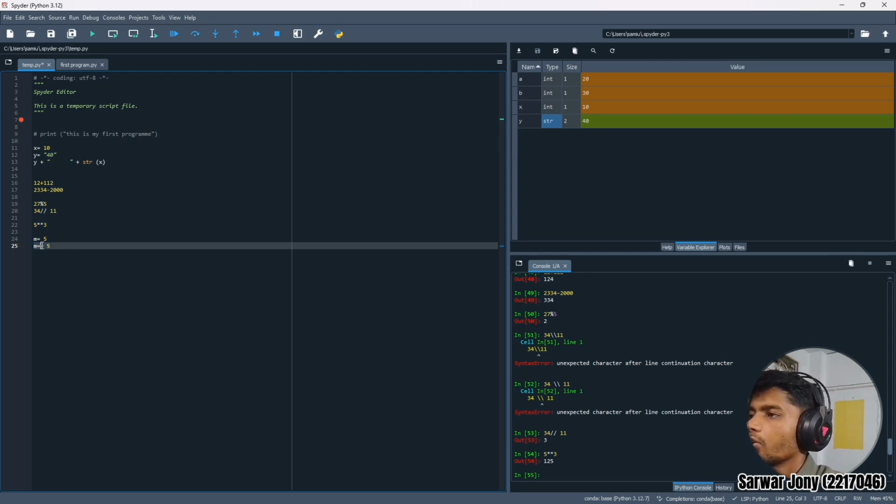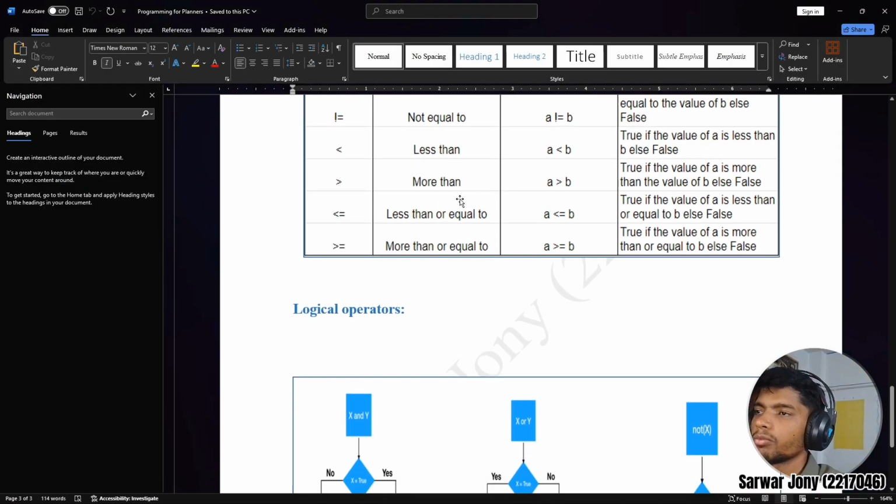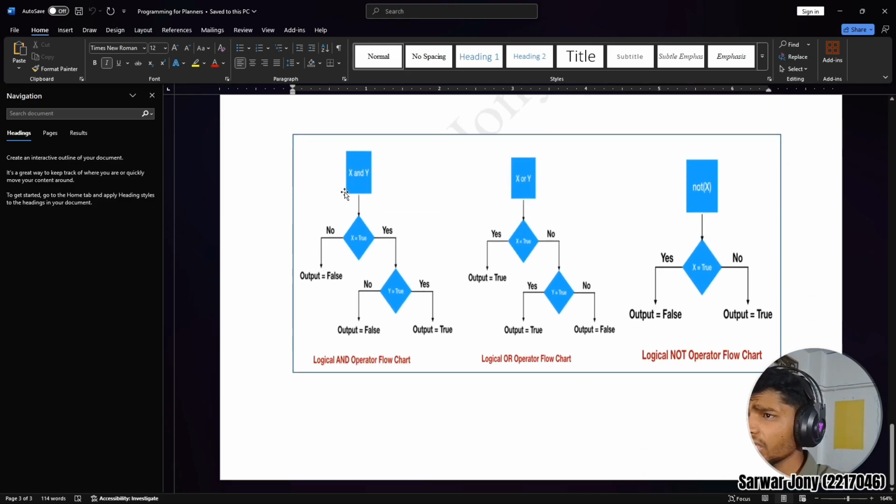Then for not equal, if I want to say that, I have to type m is not equal to 6. That means m is not equal to 6. I have to type it like that. And then the less than and more than are easier, or equal, and then I will work with the logical operators.